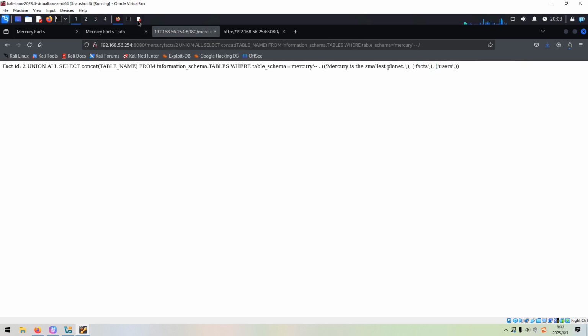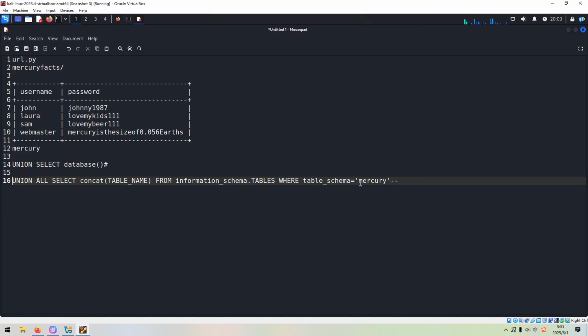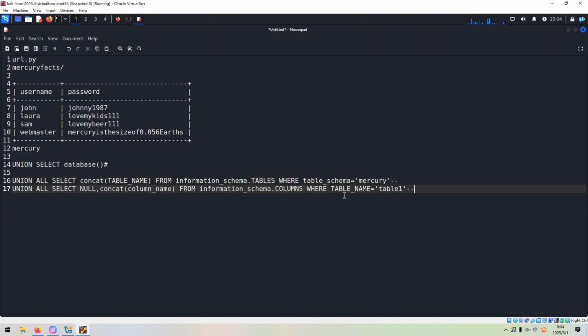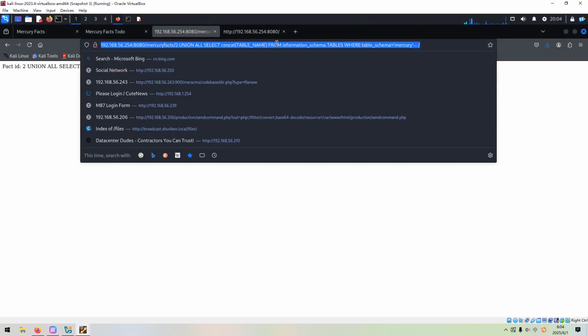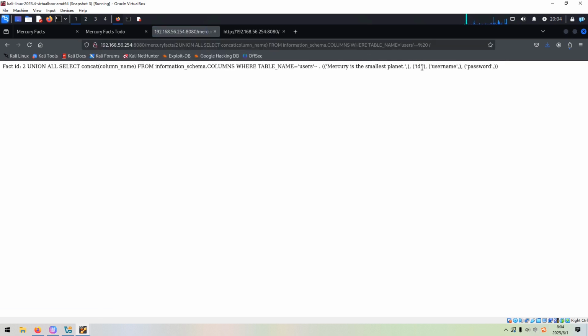Okay, so now I want to retrieve columns. So we can copy and paste over here. So the table name is users. And we need to remove the first column. Now we can copy and replace this one. Press enter. So the 3 columns.